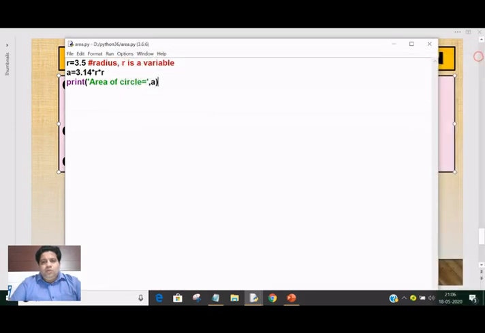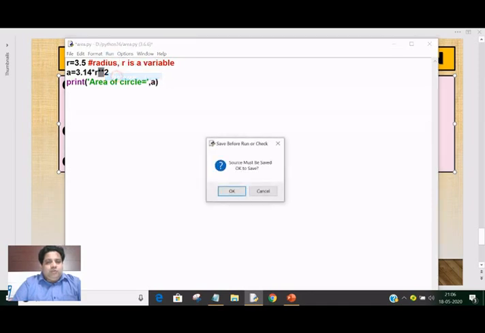Now here it is pi r square. So r square you can write either r into r, or there is one more operator, double asterisk. It means to the power. Double asterisk means to the power. So instead of pi, you write 3.14 into r square, that is r to the power 2. Now you will get the same output.